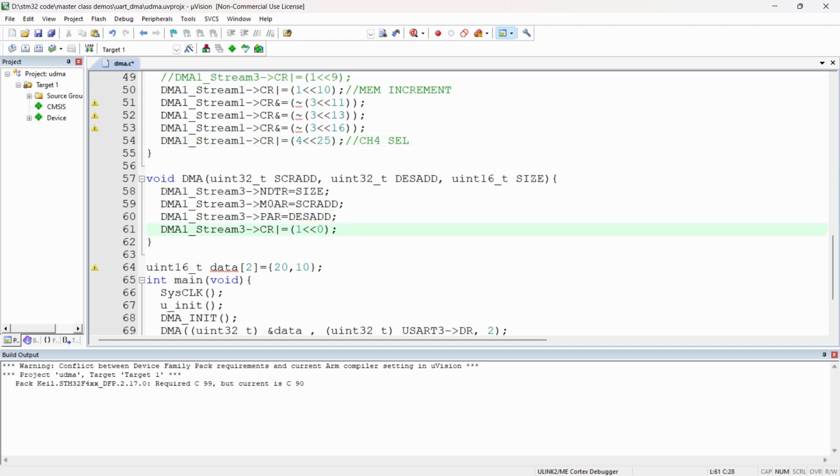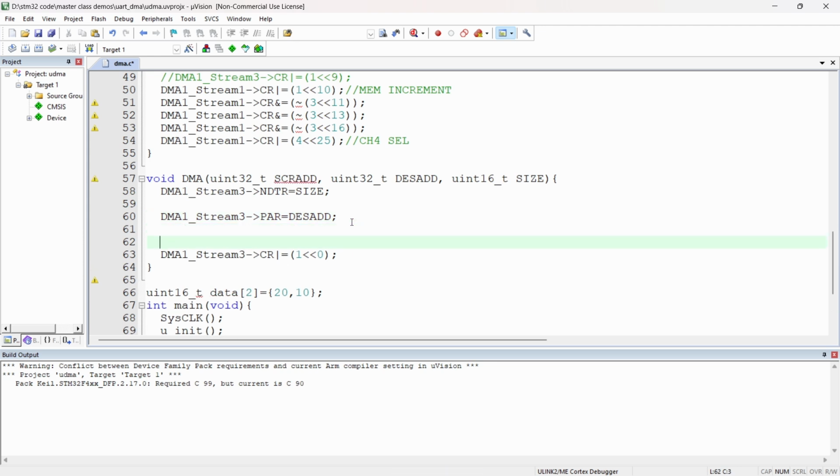Next thing we are going to do is change these addresses. Okay, so source address, destination address, size. We have already declared these. I have said why I declared all these things. So first is NDTR, where we have to set the size. We are getting the value from the peripheral here, so our address is going to be changed here.